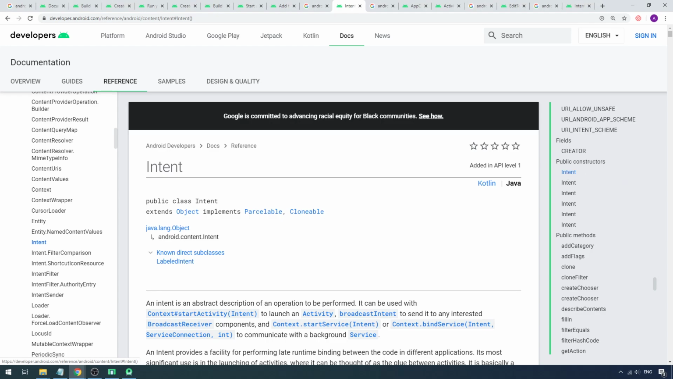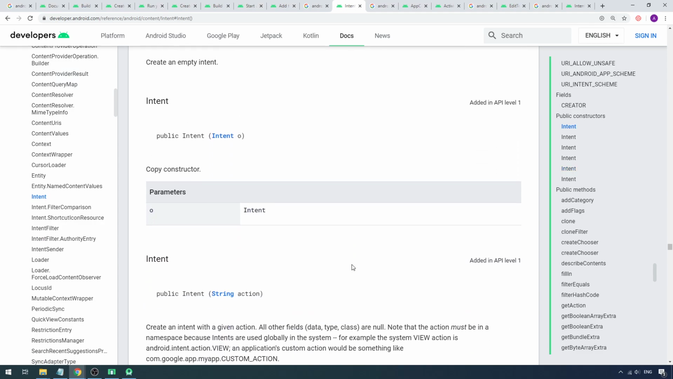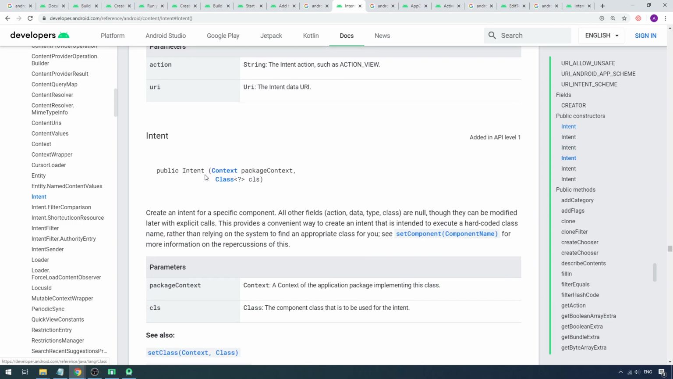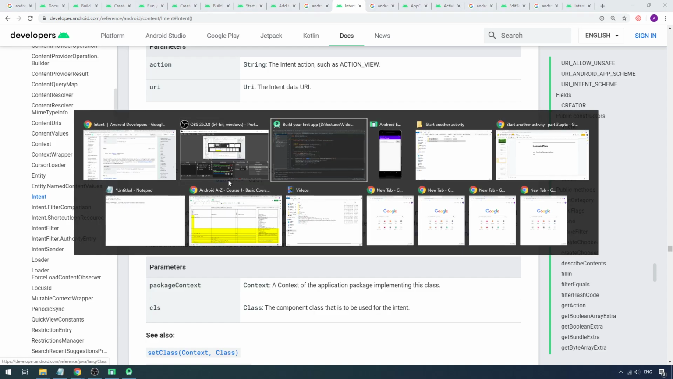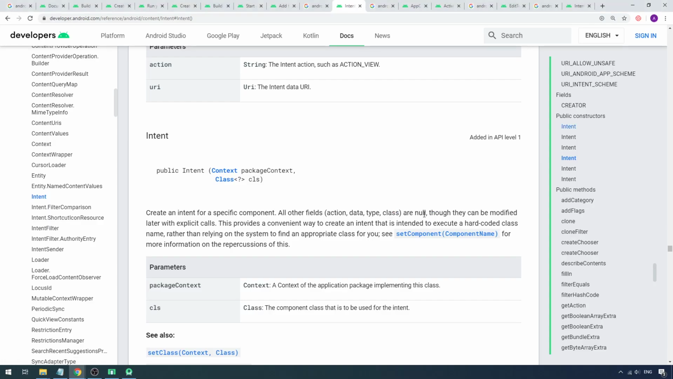You call it as constructors being overloaded. So there are lots of overloaded constructors, right? This is without parameters, this is with one parameter, right? If I scroll down, this is what we are using. The first parameter is context, the second parameter is the class. So that's what we have been using here, right? See, context, and then the second parameter is the class, right?